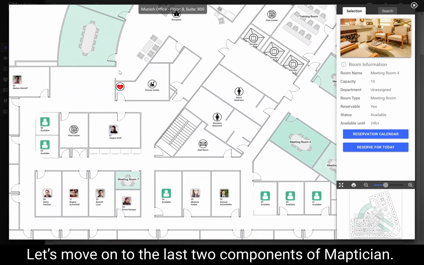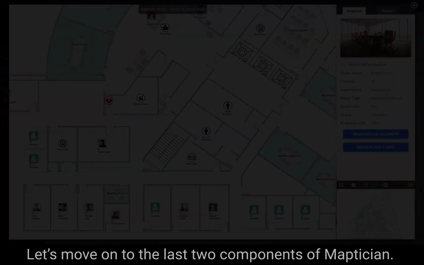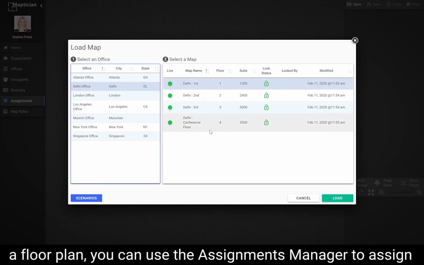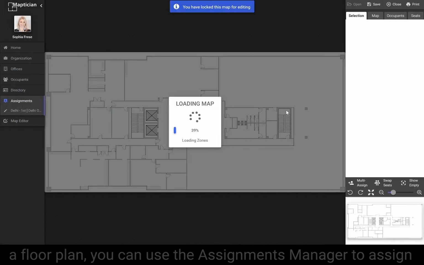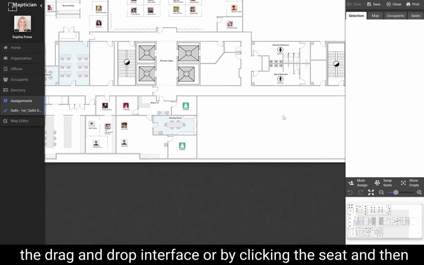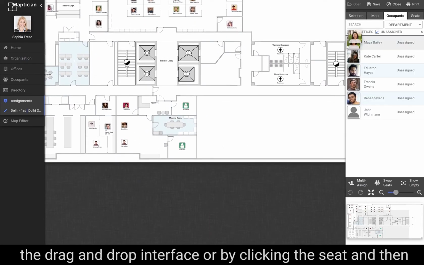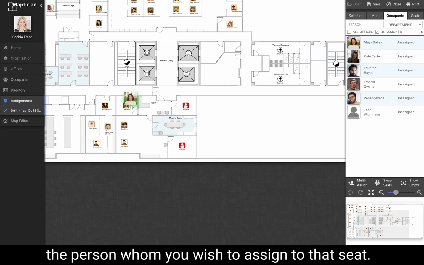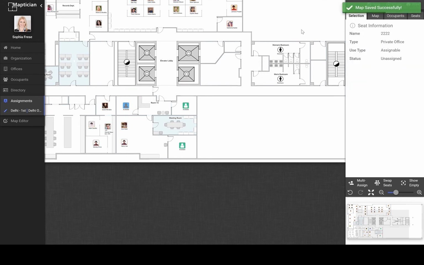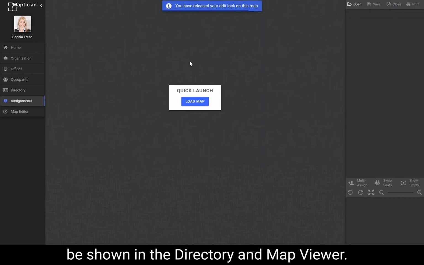Let's move on to the last two components of the Maptician system, first of which is the Assignments Manager. After creating a floor plan, you can use the Assignments Manager to assign occupants to seats within a map. This can be done simply with a drag and drop interface, or by clicking the seat and then the person whom you wish to assign to that seat. Once completed, you can save the assignments and they will be shown in the directory and the map viewer.